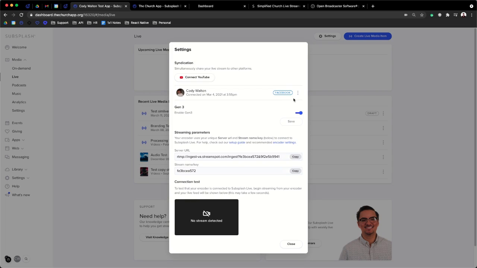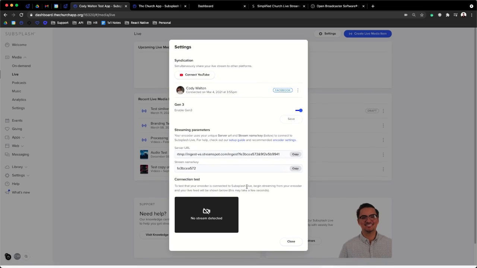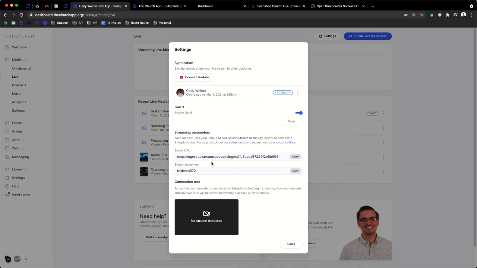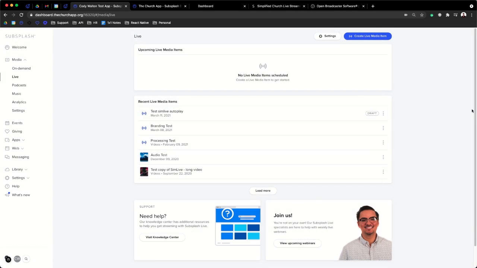If you do for some reason need to remove it, you absolutely can come in and disable the connection or link to a different Facebook profile. Down below in the settings as well are the streaming parameters if you need them again, as well as the connection test. So closing out of this, I like to call this the main live dashboard.